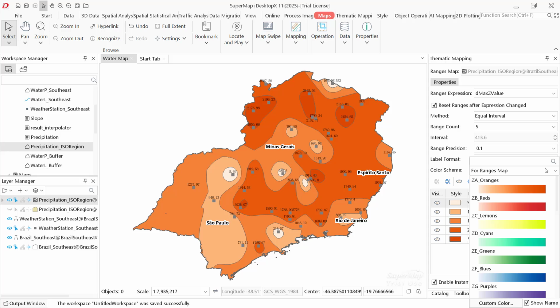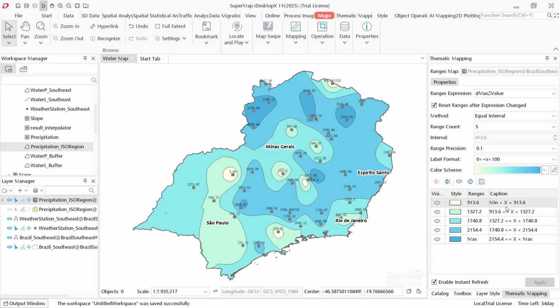First, change the color scheme to ZQ Precipitation 3. And then we can set the ranges. For the first range, the biggest number is 500. And the second range is 1000. The third range is 1500. The fourth range is 2000. Okay, that's all about the settings of the ranges. Then we can see the new style for the precipitation thematic layer.